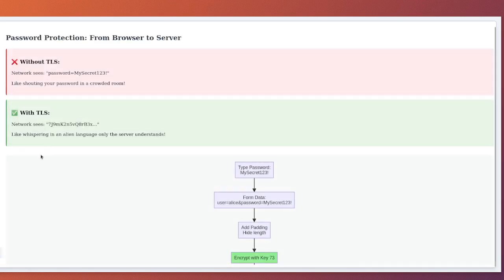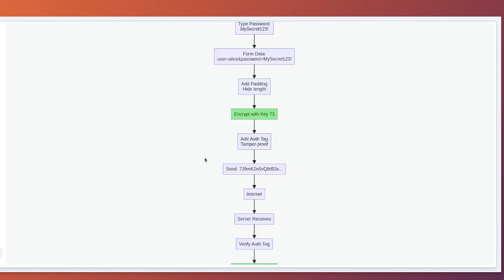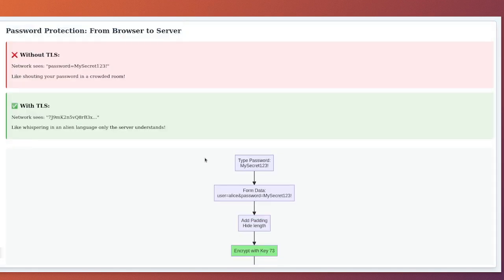How your password stays safe. One of the most critical uses of TLS is protecting your passwords as they travel from your browser to a website. Let me take you inside this process to show you exactly how TLS keeps your credentials safe from the millions of potential eavesdroppers between you and the server. This is why that little padlock icon in your browser is so important.